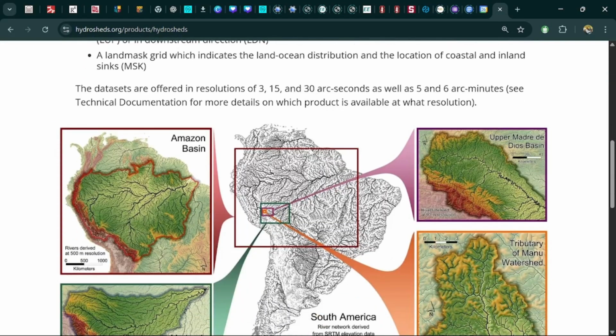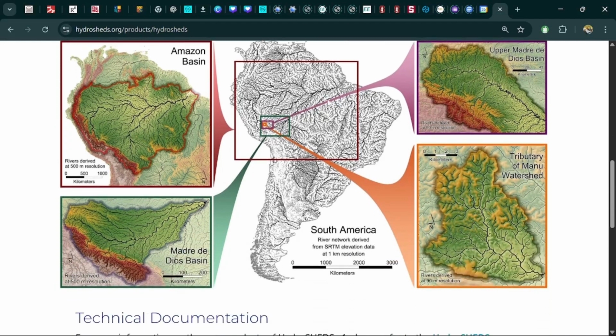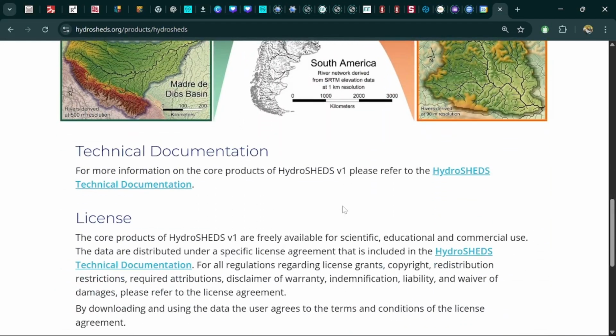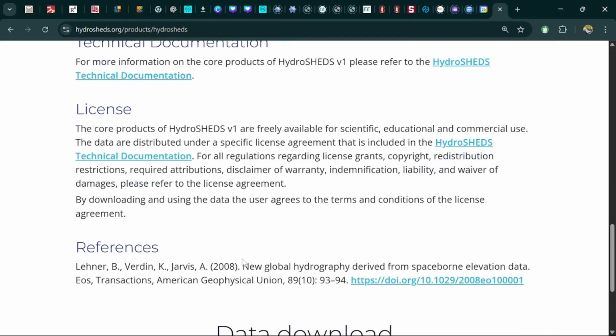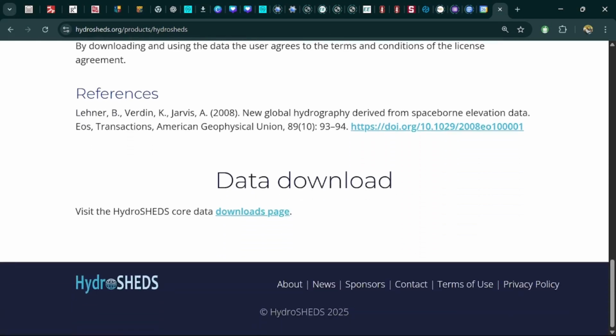So this is how the interface is going to look if you download the data. So this is the license and the technical documentation that you can read. And then if you use any data from here for any article or any project, then you have to cite them. This is the reference for the HydroSHEDS. And then if you want to download the data, if you scroll down, you can see we have the data download, where you can visit the HydroSHEDS core data. So you click on download page.